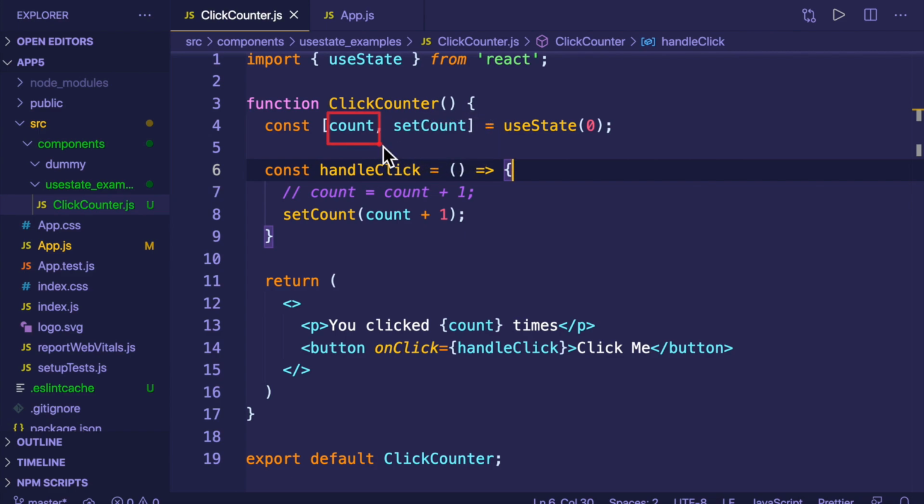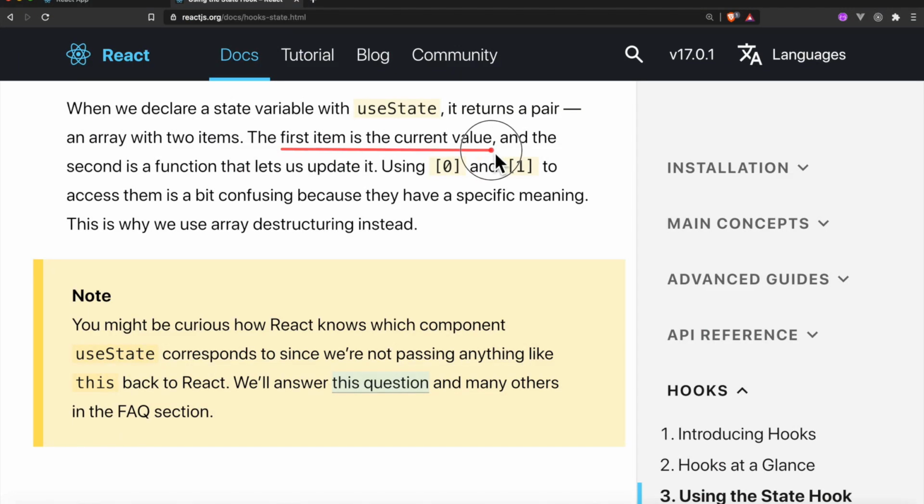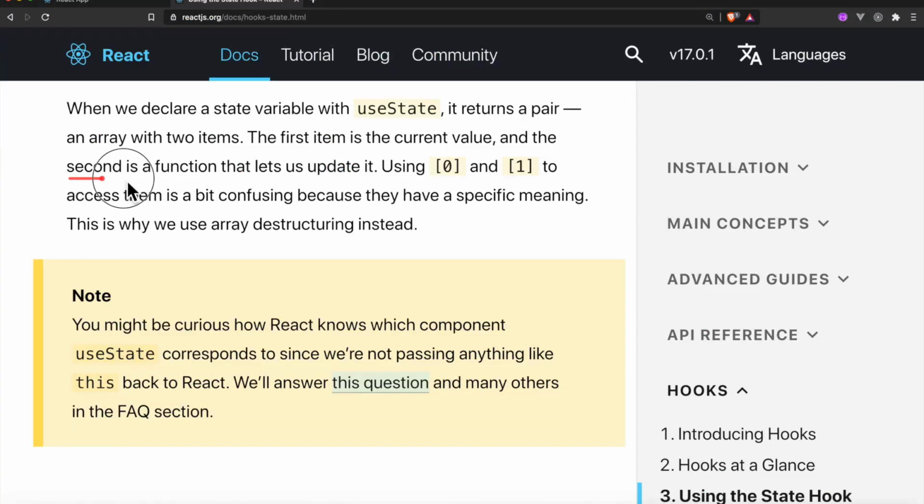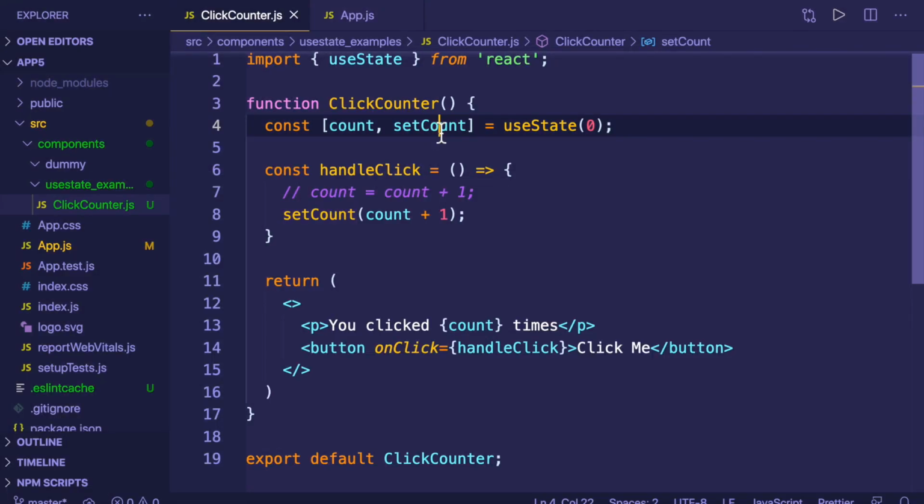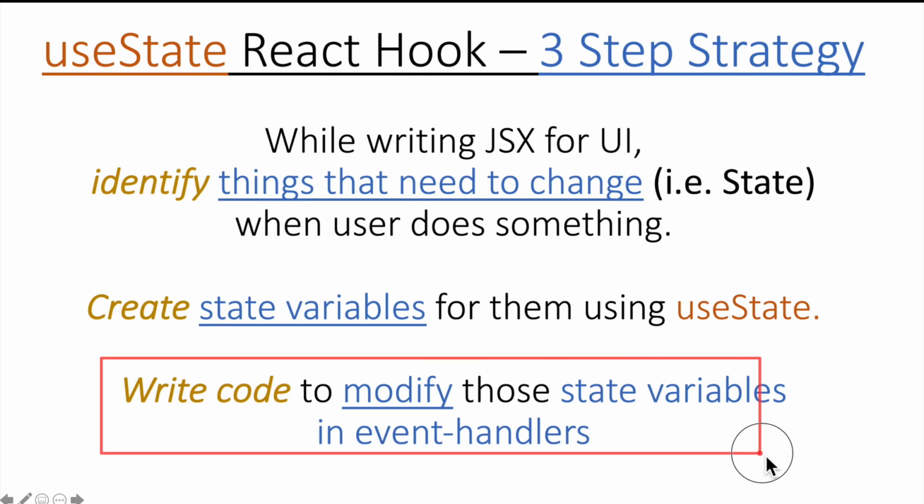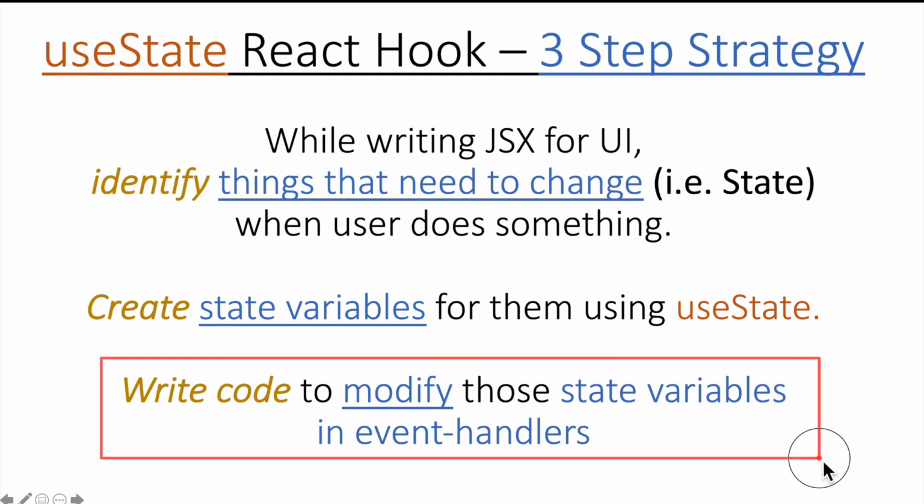And count refers to the first item, which will give us the current value of the state variable, and setCount refers to the second item, which is a function that lets us update the state variable. So setCount is the function that we have to use to update the state variable. And so we have used that within our event handler over here to update the state variable like this. And that was the third step in our 3-step strategy to modify the state variables in the event handlers.